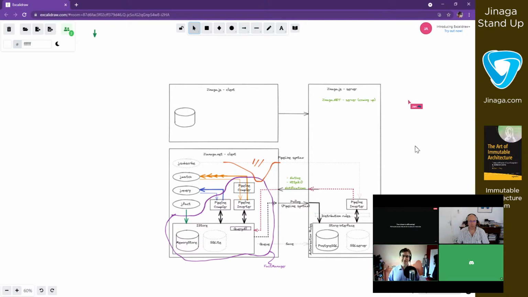Actually, talking through it now, it might not actually be a reason to just jump ship to the Janaga.net server. Something to think about.